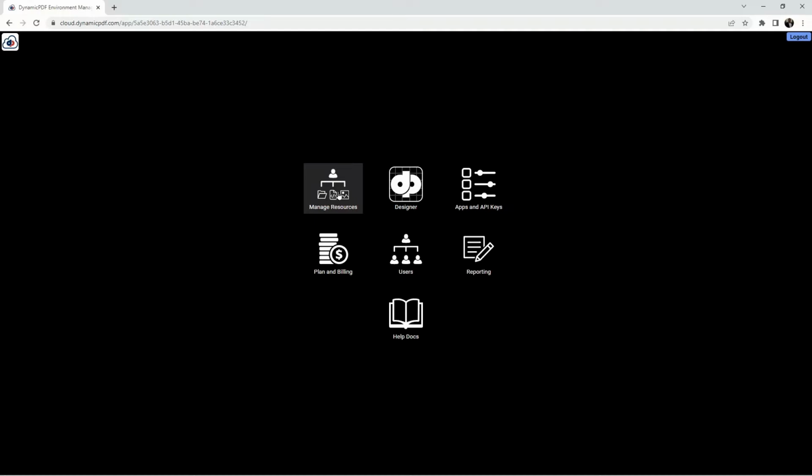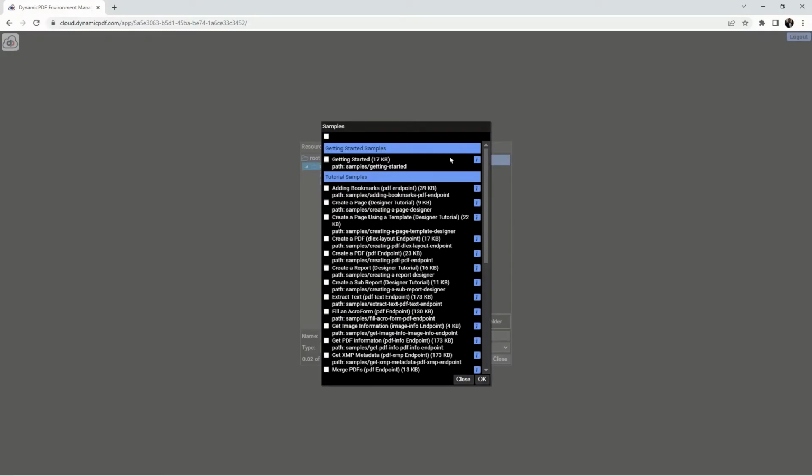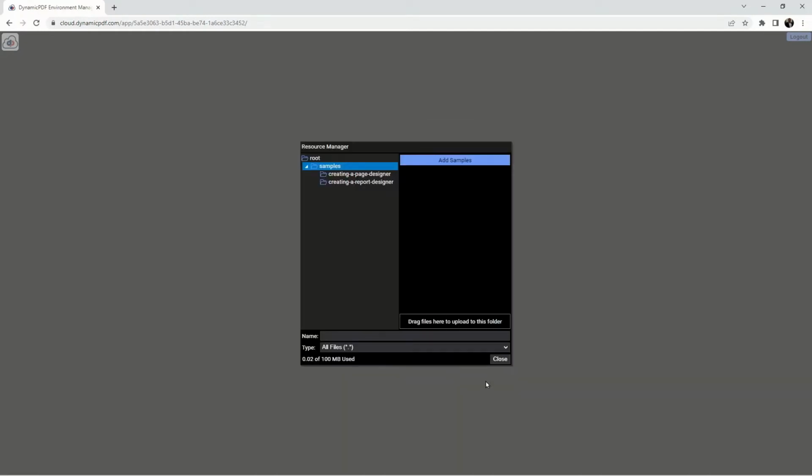Select Manage Resources to open the Resource Manager. Select Samples. Click Add Samples. And this opens the Samples dialog. Go ahead and check Create a Page using a template. And this adds the sample folder and its resources to your cloud storage space in DynamicPDF Cloud API.